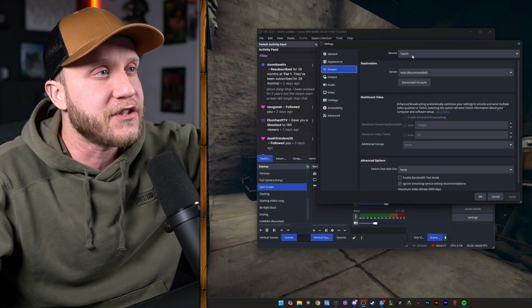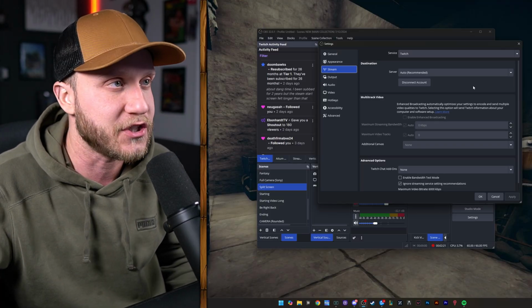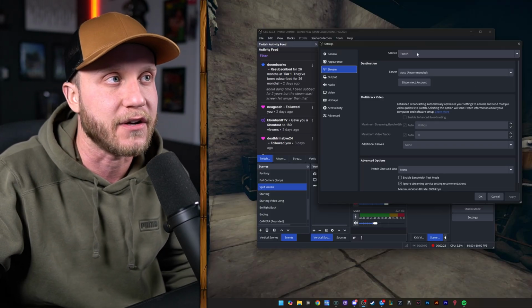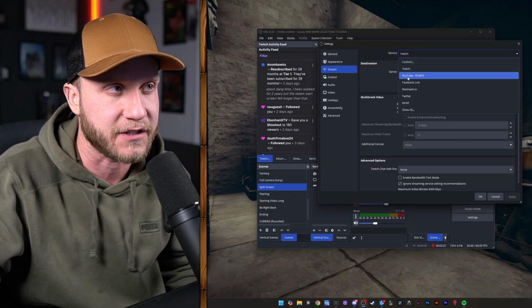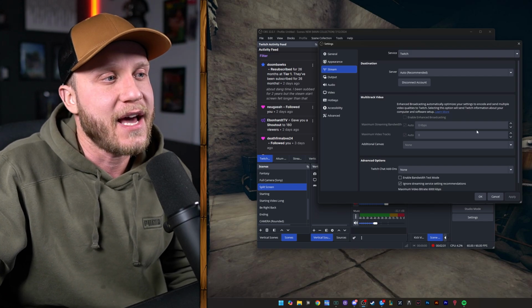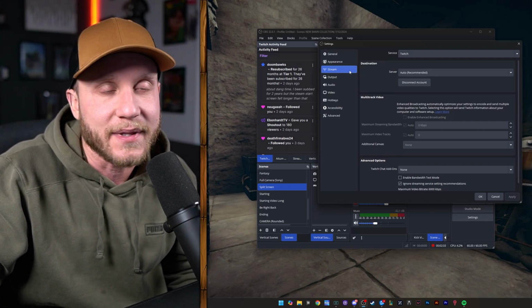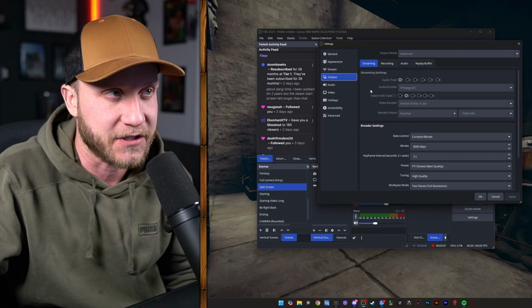So I have Twitch selected here. Right here in this destination box, it's going to have you log into your Twitch account or whatever it is. If you're using Kick, you're going to use a custom one right here and put in your stream key. If you're using YouTube, you're going to select YouTube, Facebook, and so on and so forth. You're going to set that up, you're going to log in, and then that's all we do in this tab as well.